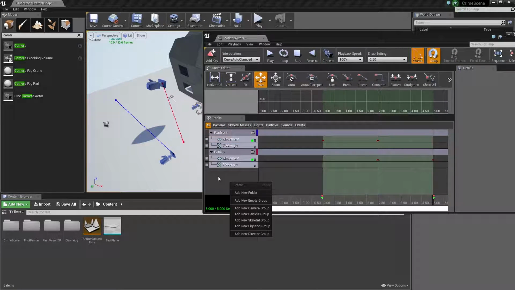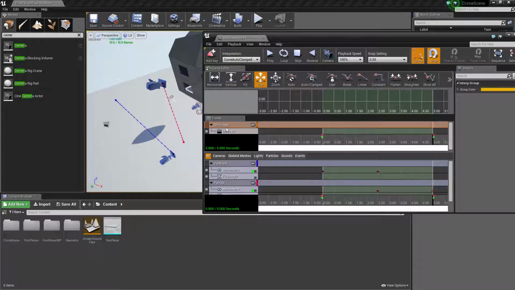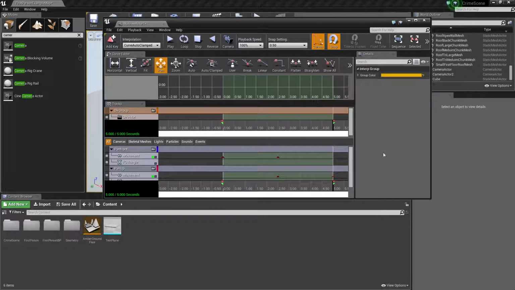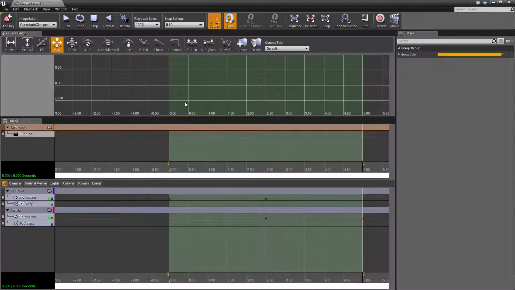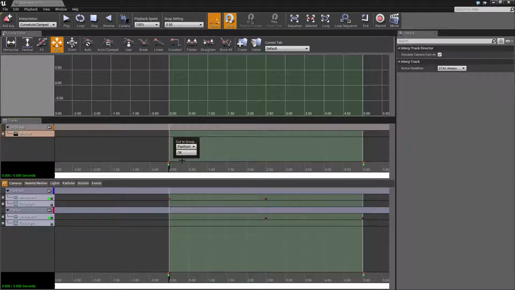So if you right click here and go add new director group, now this is a master group that controls everything that's inside of your Matinee. This allows it to play on play, and it also allows you to edit stuff as well. So I'm just going to make this slightly bigger. And to edit in this, if you make sure it's selected and hit enter, you can start to put whatever you've got in this bottom bit here in here.